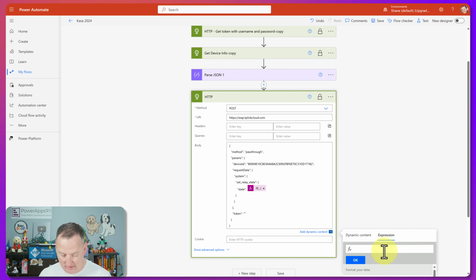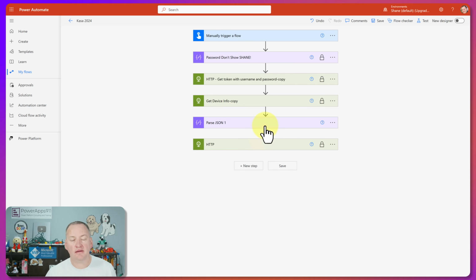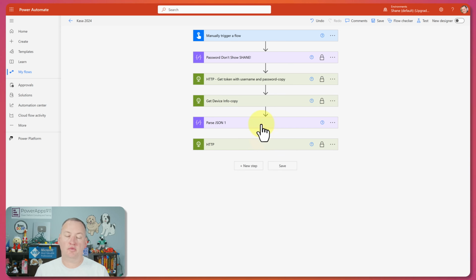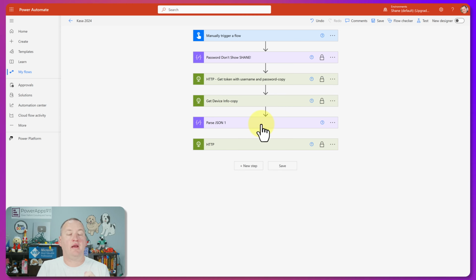So expression again, paste, okay. Now, we could do the same thing for this parse JSON. I'm not going to do it. Why? Because it's bigger, and so we would just have to expand and do. But we can absolutely do it, right? I just don't want to get into that JSON. You've seen how you can do it.